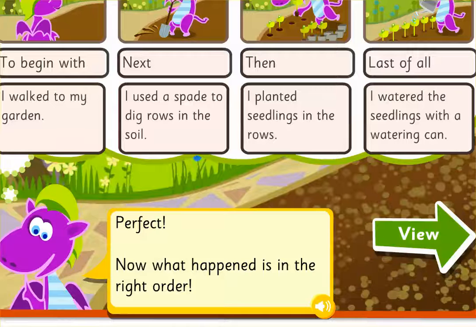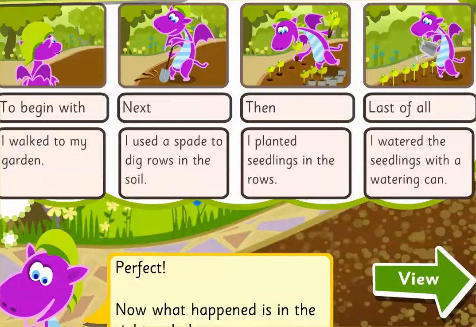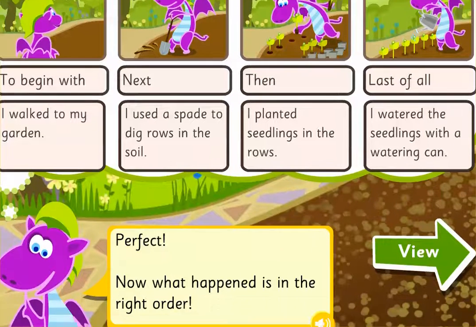Is this how the Cinderella story starts? To begin with, there was a mother and a father. Then next, the mother died. Then, and children talk like this. To begin with, the mother died. First, there was a mother in the family, and then the mother died, and then next, the father got married, and then last of all, they were all unhappy.